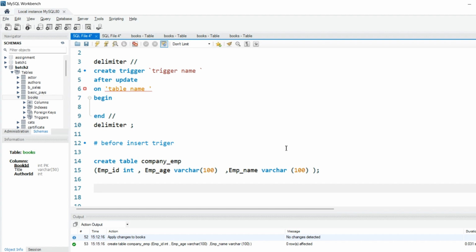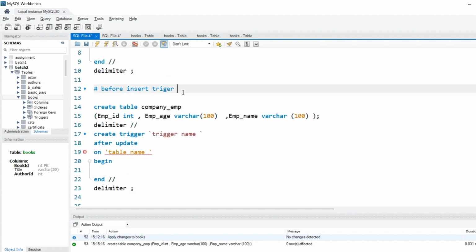If it's before update, it means you already have a table with some values and you want to update something, so at that time you create a before update trigger. After update means you have already updated the table, and now you want to trigger something or give some specific condition, so at that time you use an after update trigger. So this is how triggers work. Now we have created one table, so now we will create our trigger first. To create a trigger, the same thing, I will copy paste from here. For example, now we have one table.